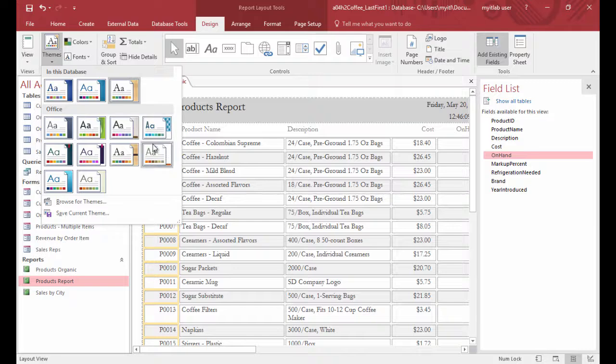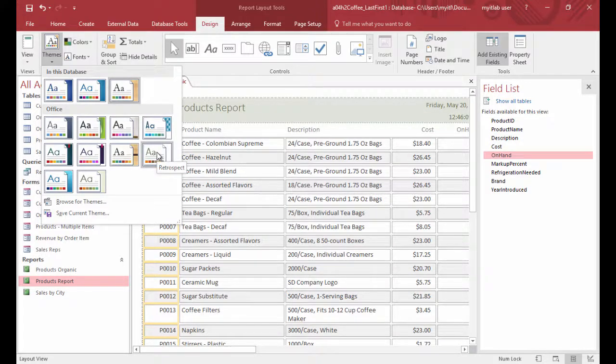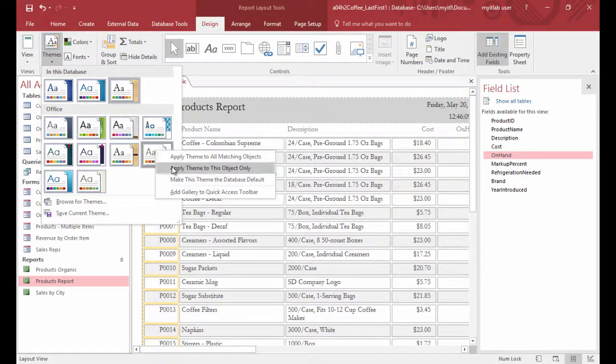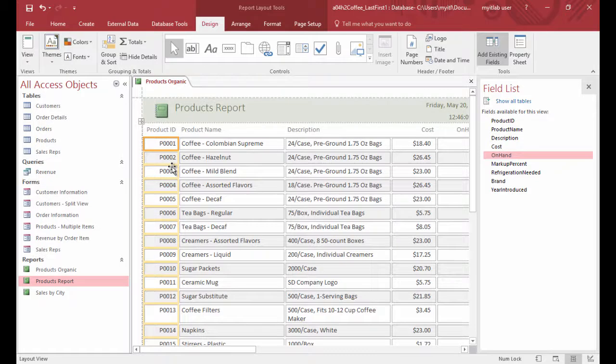Now you apply the retrospect theme to the report and save it with a different name. This way, you can show Ryung a few options and allow her to choose the one she likes.